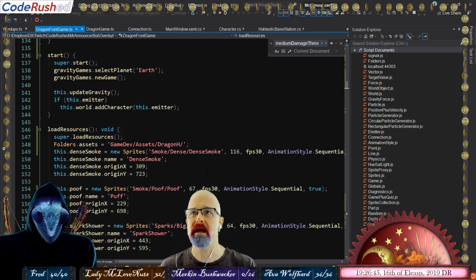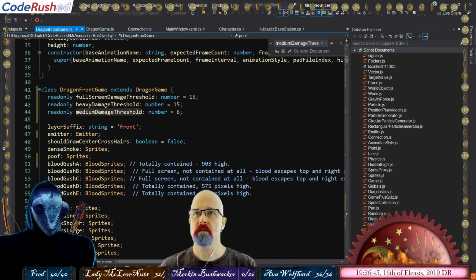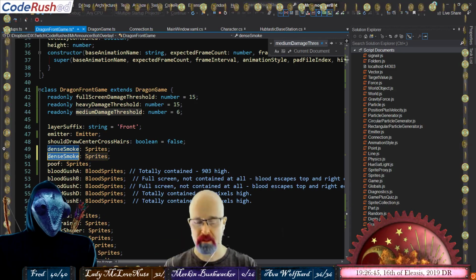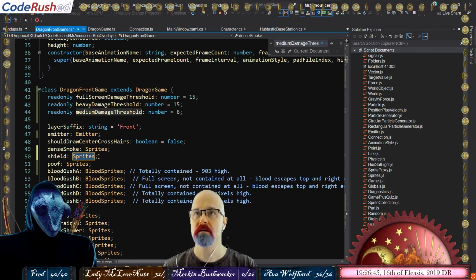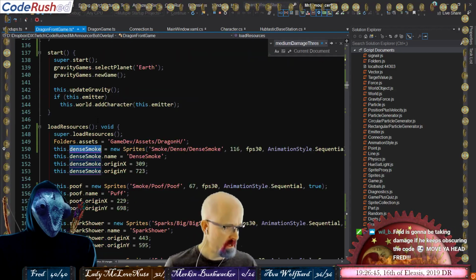So let's go in and let's add a new resource here. And I'll just base it on the dense smoke right here. This is going to be the shield. And we'll just use tap to next reference on this.